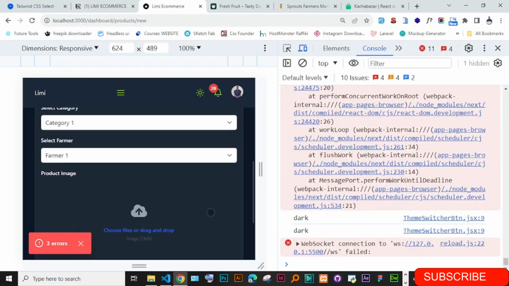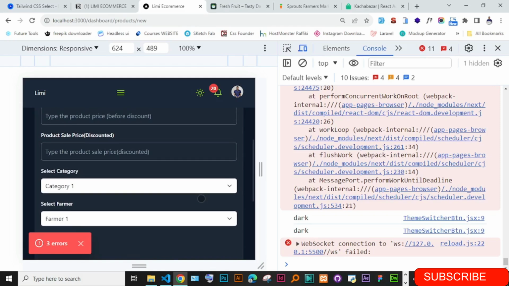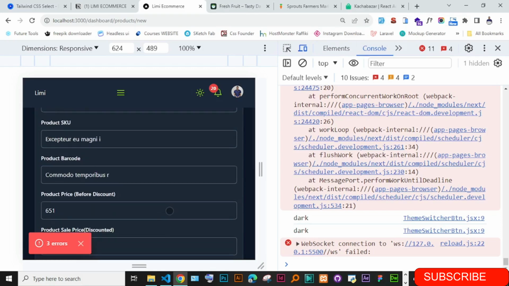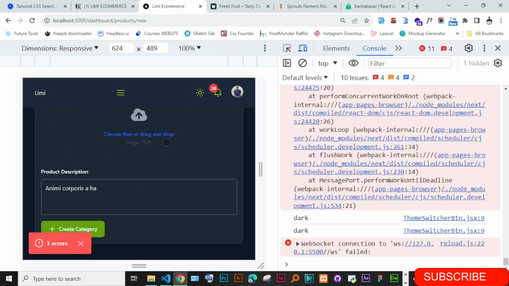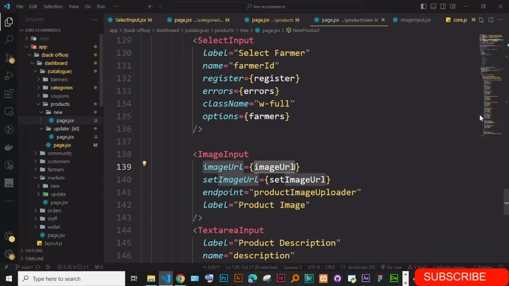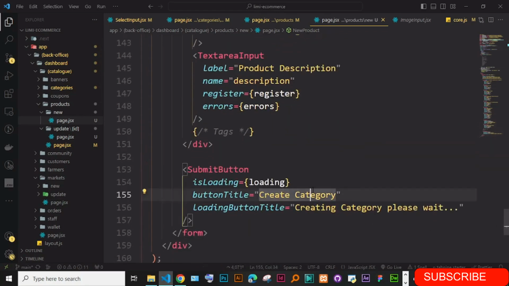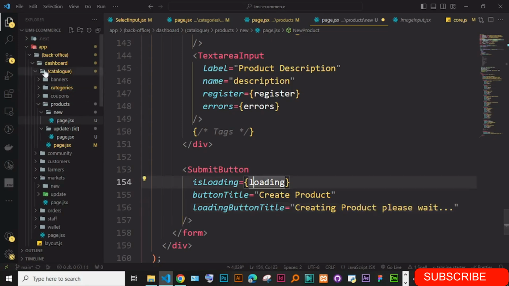Okay, so all these other ones are working. If I do it like this, and then we have all these ones filled in, we can set up, you can just quickly create here. It is not create category, let's just say create product. So down here I'm just going to say create product, just like that.